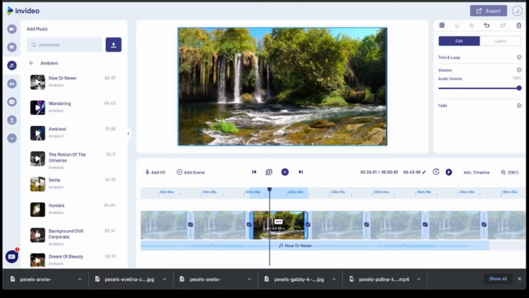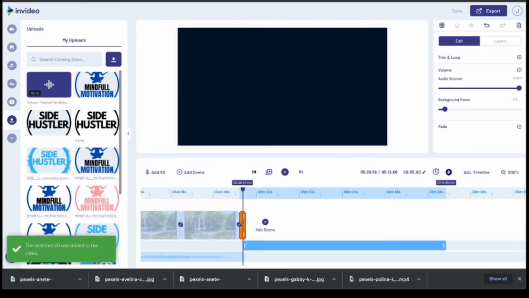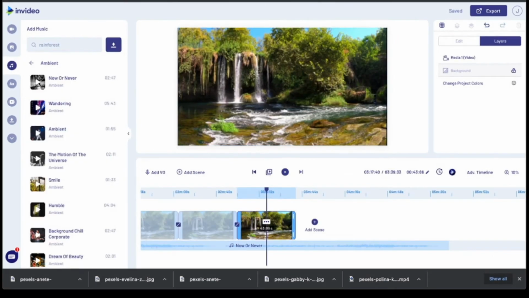I'm going to speed up this part, as it mostly consists of me duplicating the background video and the background music. Now we are going to be adding the text-to-speech which we produced in the previous video.